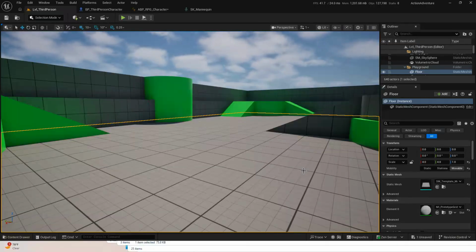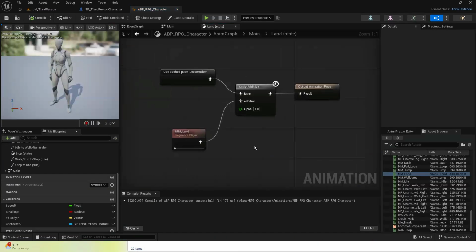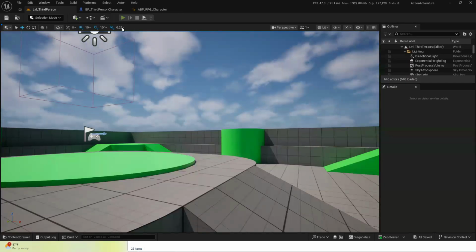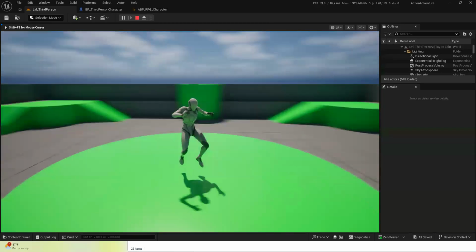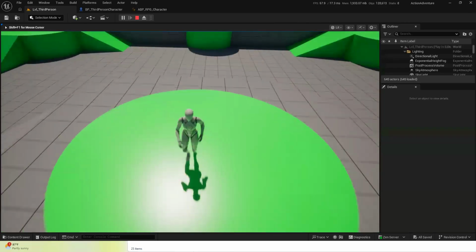Okay, so I'll close off this. Need to go back to the blueprint, go into land, and I'll use it as a normal animation. So delete this and just connect this. Compile, save, go into here, press play. All right, so it's working normal. But it still has this kind of sliding when you jump.